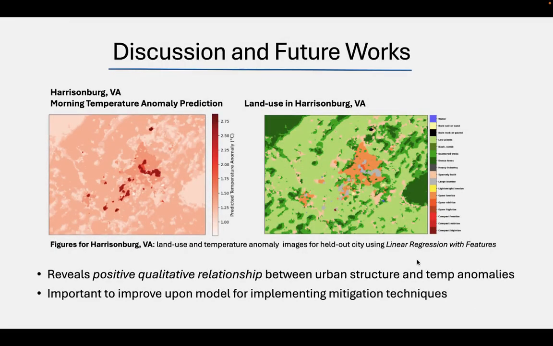On this slide, we are looking at the practical output of our model and discussing its future implications. The two images show a case study of Harrisonburg, Virginia, which was a hilltop city, meaning the model was trained without any data from this location. On the left, you'll see our model's prediction of morning temperature anomalies. The darker red areas pinpoint hotspots where the temperature is predicted to be significantly higher than in the surrounding rural areas. This is the urban heat island effect visualized.